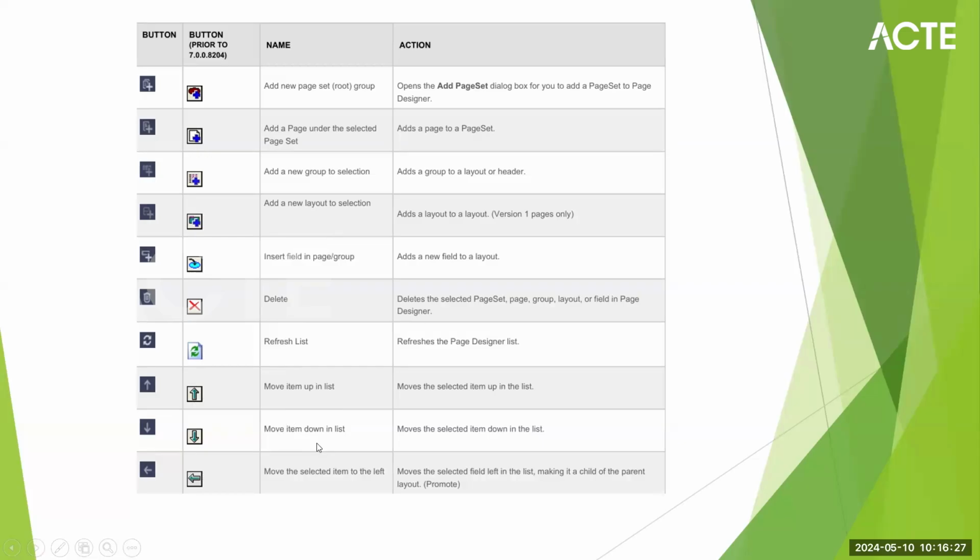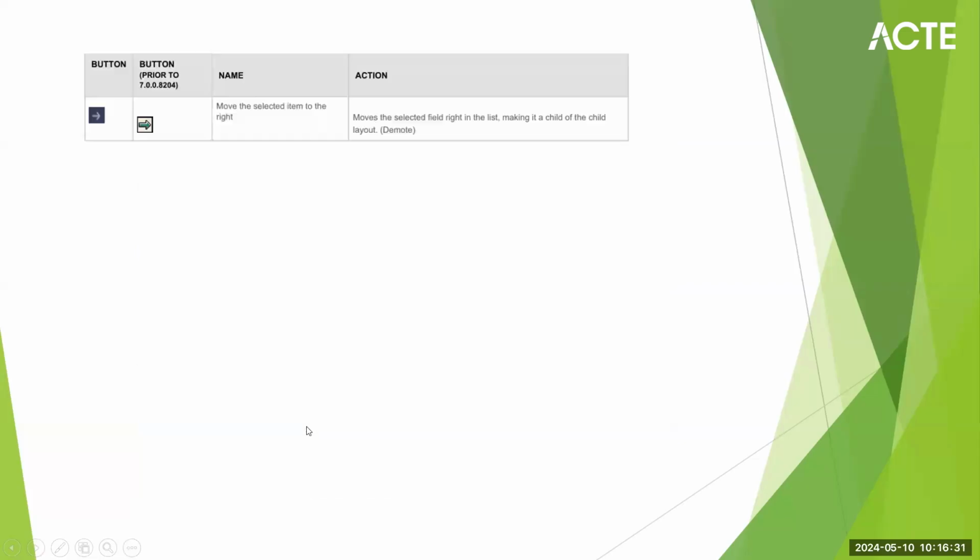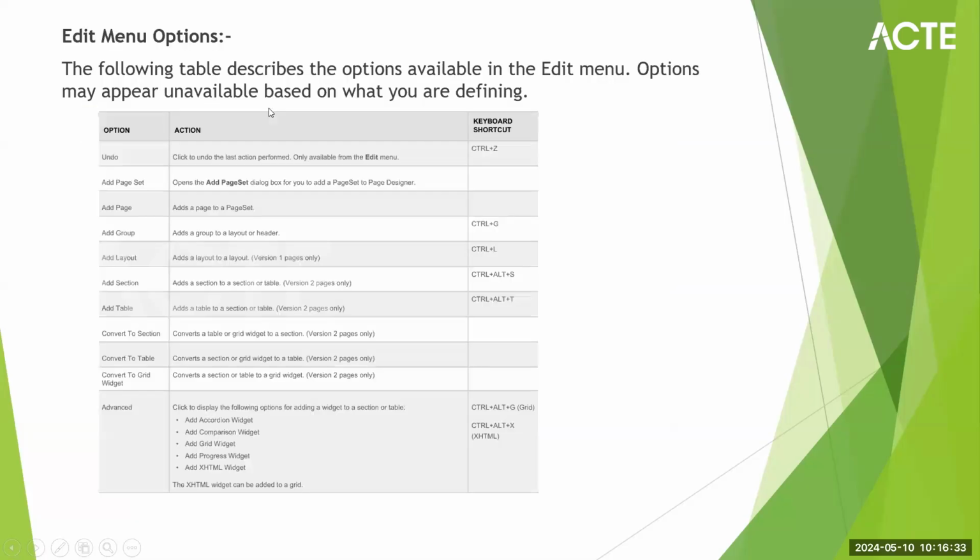Move down, move up, move selected item to the left, move selected item to the right. Edit menu. In the edit menu, you have multiple options. What are those? When you click on the edit menu in the toolbar, you'll get a drop down with these.